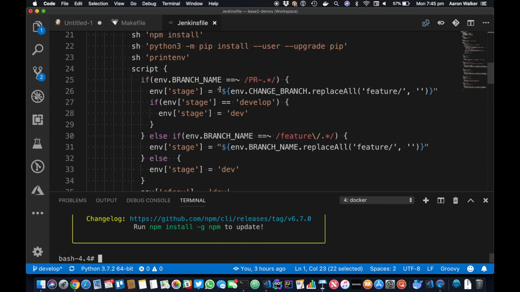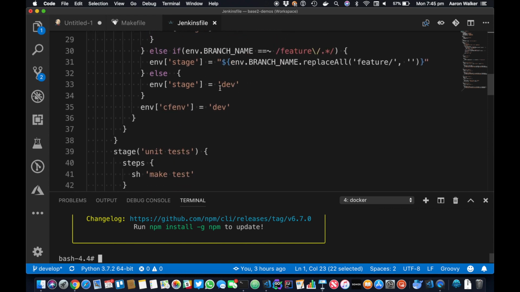So whatever the source branch to the PR, it's going to create an environment for that. And there's a bit of logic to do that. That could be rolled up as a step.